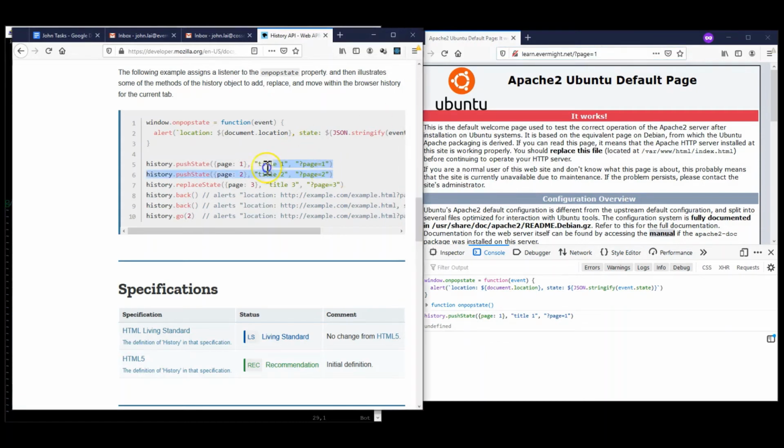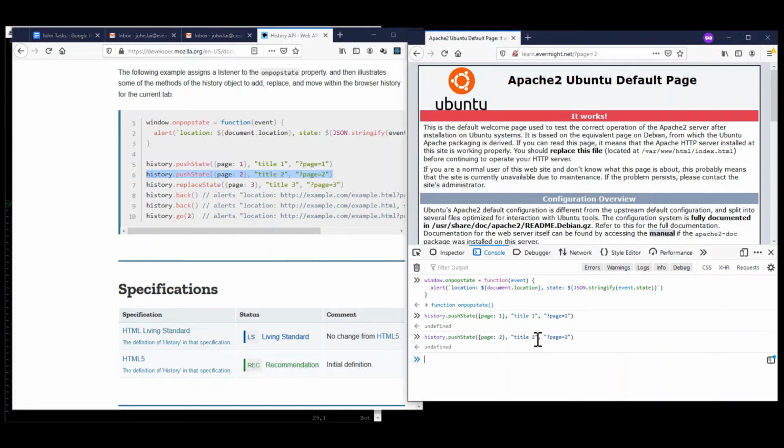Okay, let's add another one. And this one will add a second URL, page 2. Right? If you actually click back or you run the history.back function, then you're basically coming back to page 1. And when you go to page 1, this event will fire. It'll show you what your URL is, and it'll also show this JSON object that you've loaded in here.